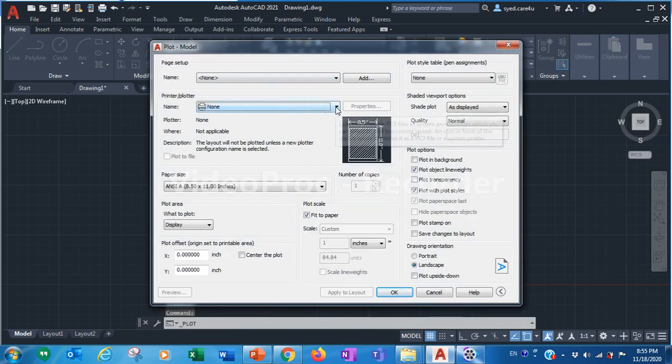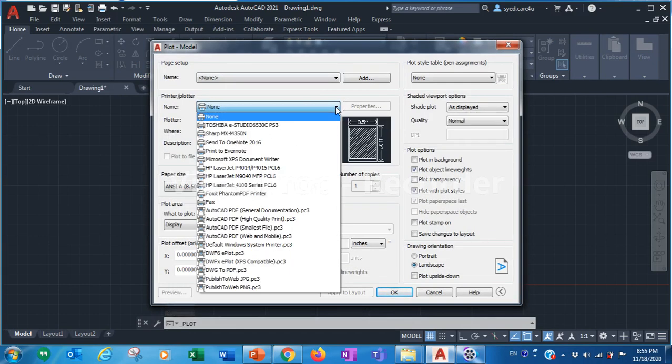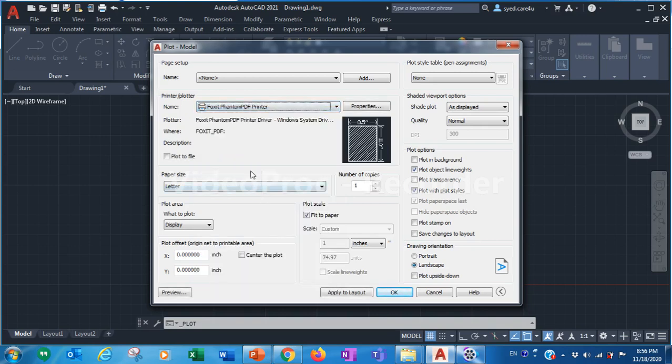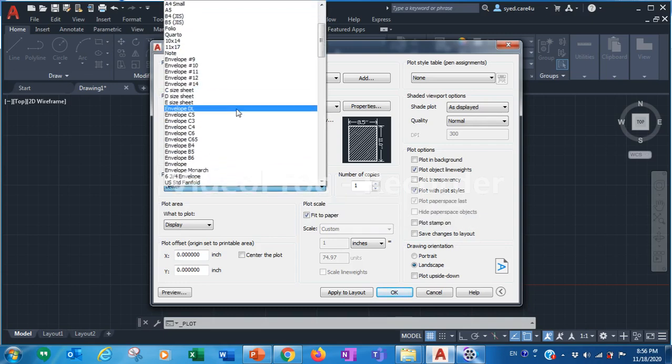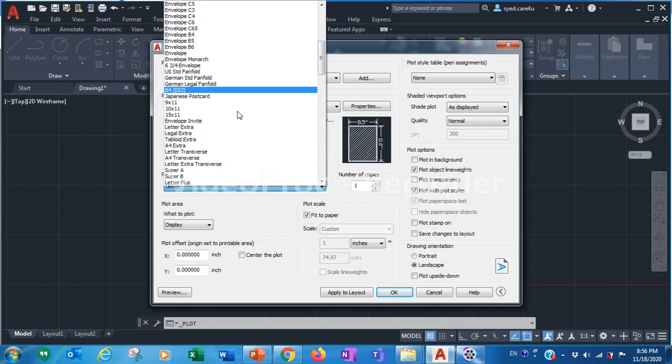Then click here on the name of the plotter. Here you will have print to PDF or PDF printer, something like this. I have some special software, that's why it's showing like this, but if you have other software, then you can type it. Like print to PDF will be there. So select this, and you need to select the paper size. So click here, select A4 rotated.